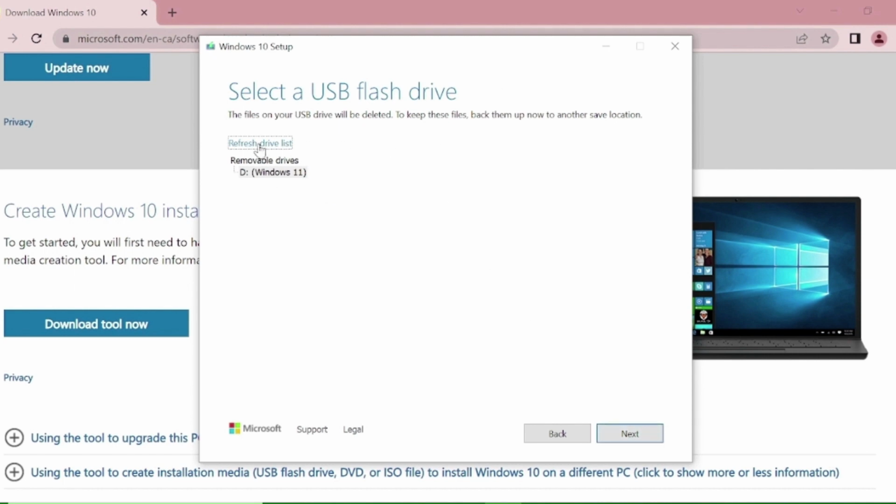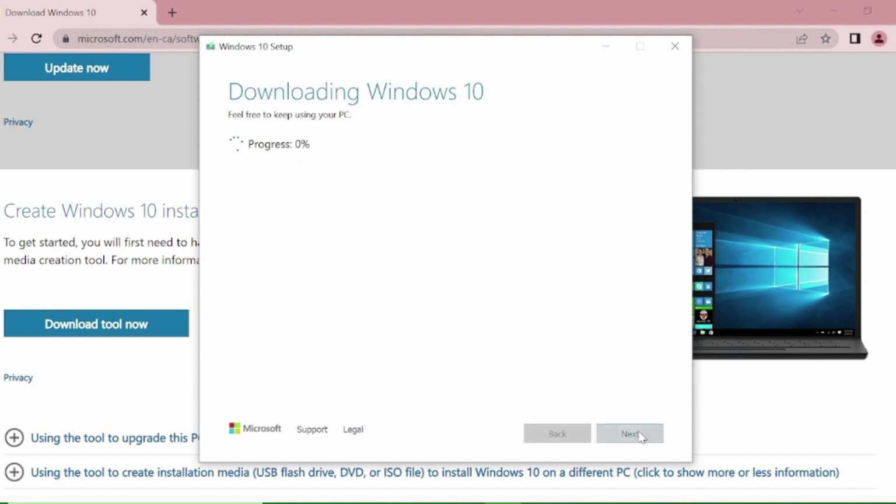Once you insert the USB flash drive, it shows the drive letter here. You need to select the correct drive letter. Click on the Next button. Now it starts downloading the files and creating the bootable flash drive. It takes time, depending on your internet speed.